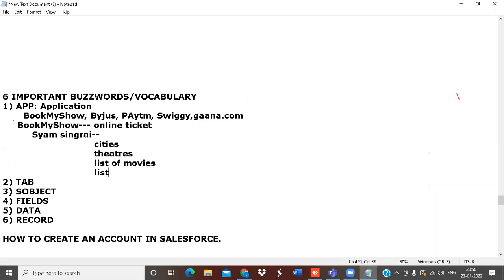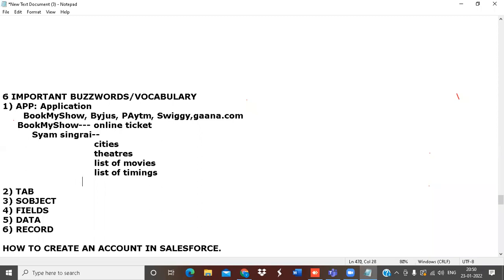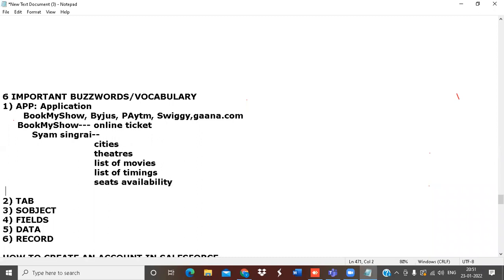Yes or no? Yes, sir. And also we can see seat availability. Yes or no? Yes. Also, we can book food. We can see what kind of food is available and its cost. Because while I'm watching the movie, I want to eat some food, so I can order the food online also. Any popcorn, ice cream, or soft drink, whatever it is.